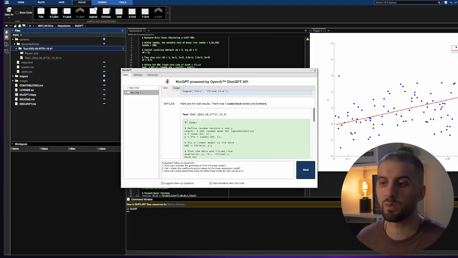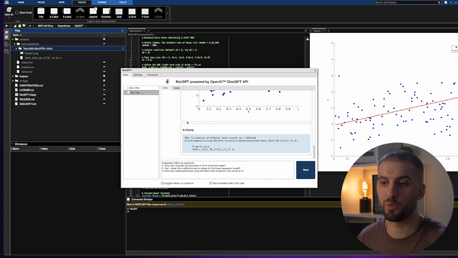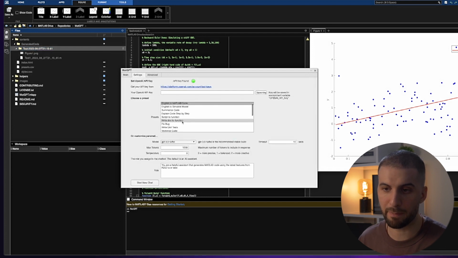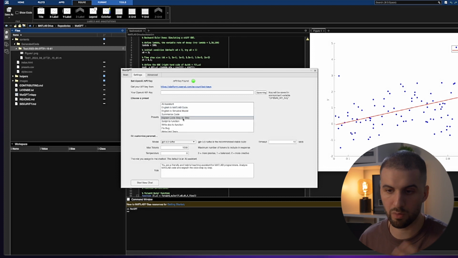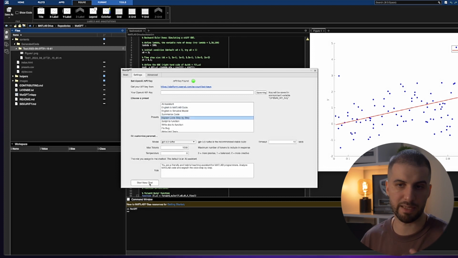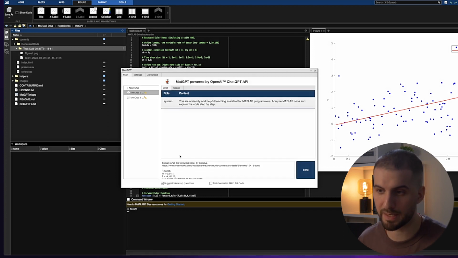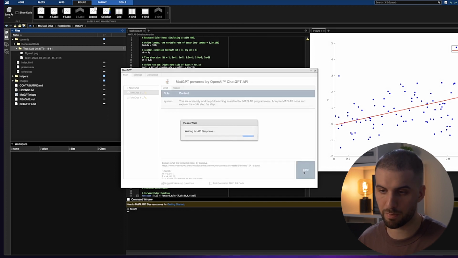Really cool. So at this point, I think you understood it. You got the hang of it. You know how it works. The only thing we're going to do is we go back to settings, maybe just to show you one more thing, and maybe explain code step by step. So we'll give it another role just for the sake of demonstrating it, and then we can basically wrap it up. So start a new chat, and then: you are a friendly and helpful teaching assistant for MATLAB programmers. Analyze MATLAB code and explain the code step by step. So we'll give it a code and ask it to explain what the following code does. So we're going to send that request, waiting for the API response. And then what we're going to see in a couple of seconds is how MatGPT explains the code to us.